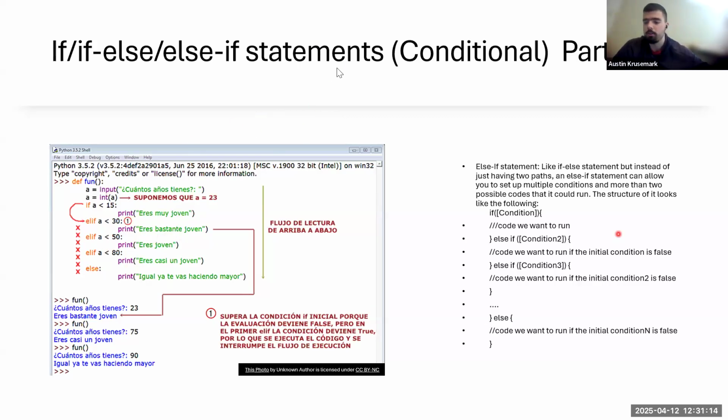Hold on. Sure, we mentioned else if, also will get the same output. I think so. I don't quite know what you mean by that.